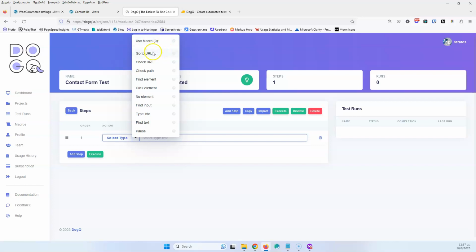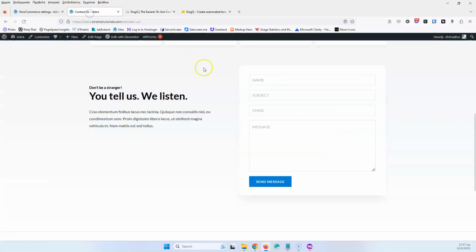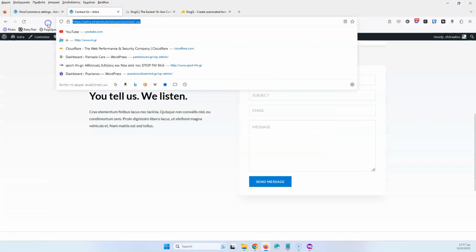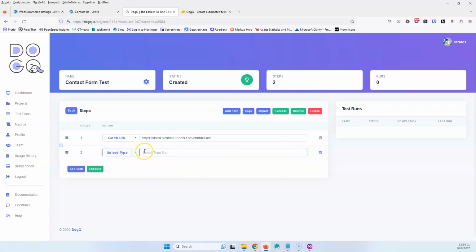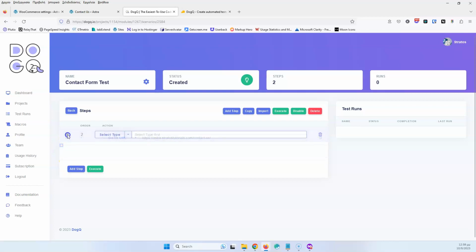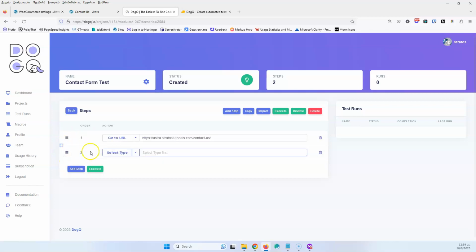Let's go to URL first, because we want to go into the URL in order to test the form. Let's copy the URL, let's go back and paste it here. Then we can add a next step, and it will go and do the next step that we have selected. Also, you can add steps here, and you can drag and drop it by clicking here and move it where you want to put that.